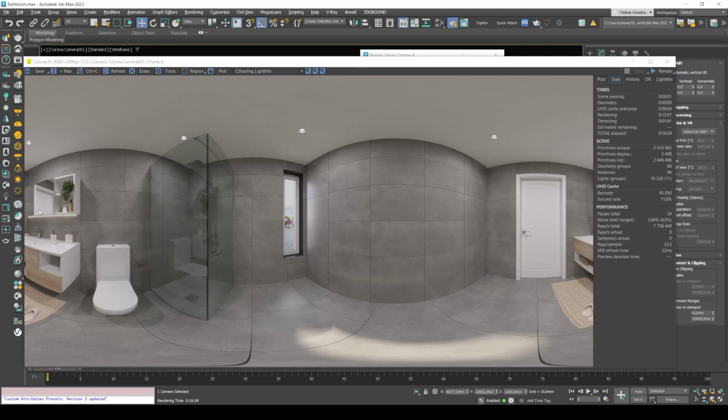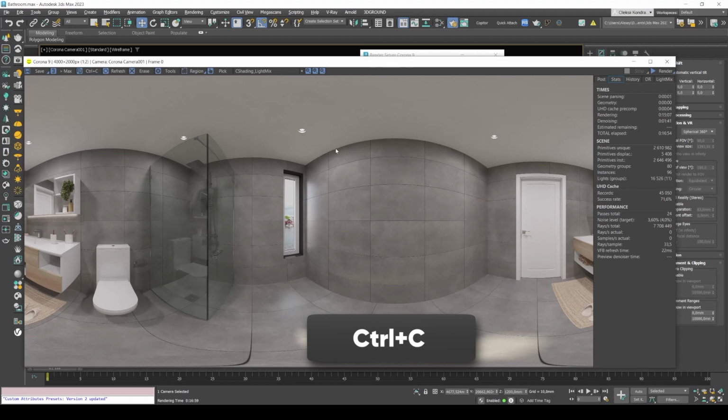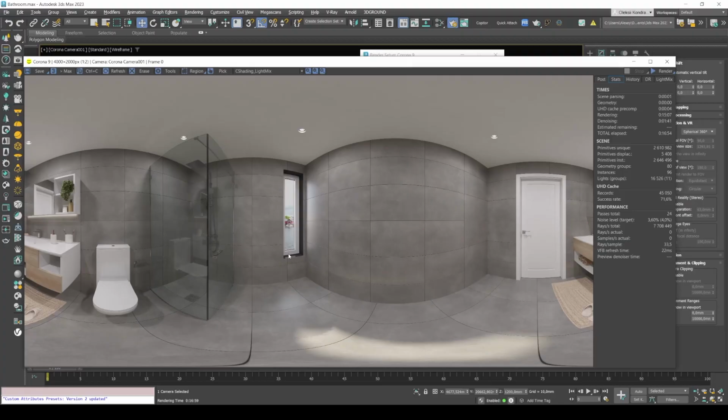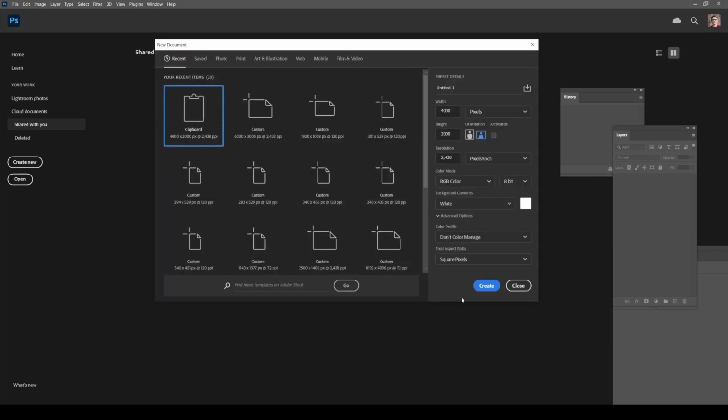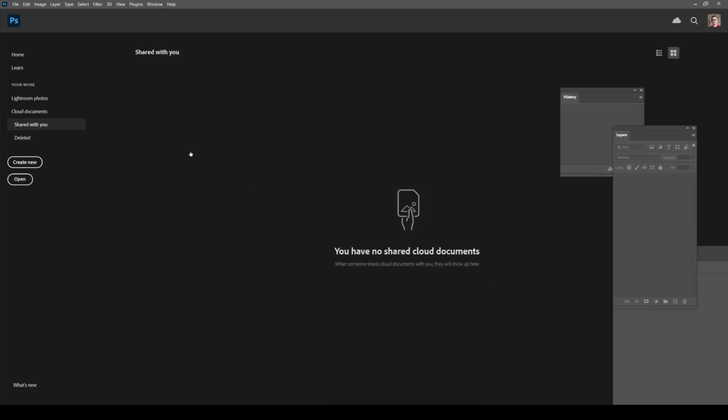Now let me show you how to do this without re-rendering the scene. But first we need to save the result. We can click save and save the scene as a JPEG file. There's actually an even easier way. By clicking Ctrl C, we simply copy our render to clipboard and then we go to Photoshop. We press Ctrl N to create a new document. And then just paste our render.